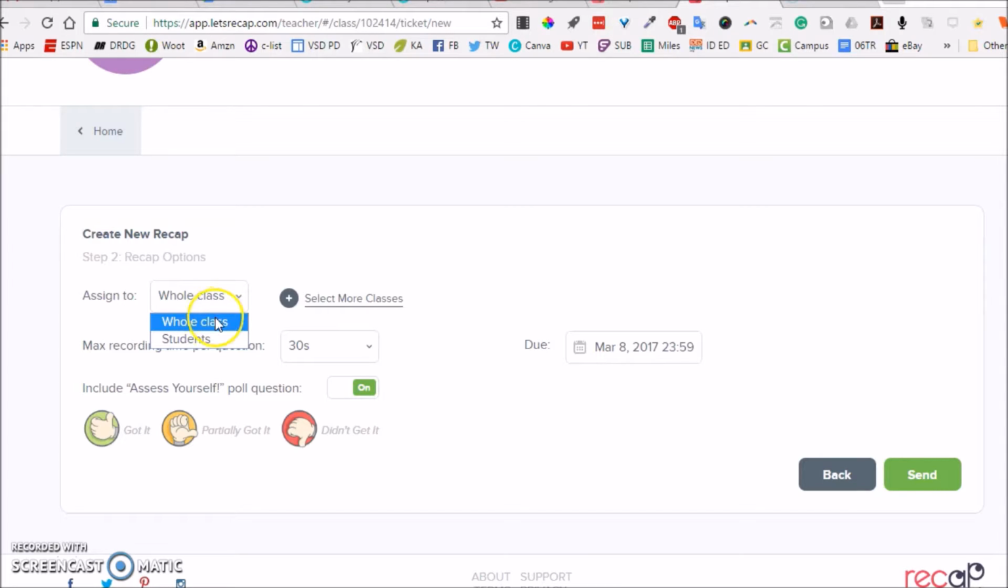This does allow you to differentiate for your learners if you've got kids that you know are going to struggle with the writing, and if that's not an important component of the answer, why not hand it out so that they can explain in words rather than struggling with the writing. You can also send out this, which is an assess yourself poll question that gets handed out, and you can change the due date.